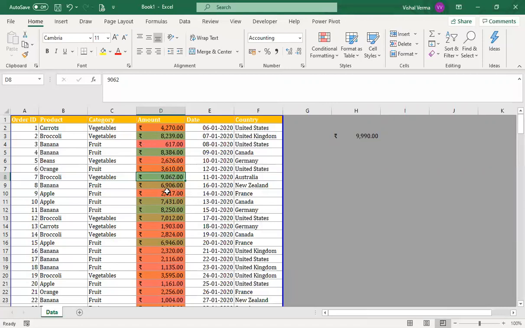The color you can select as we have just done. That is how the color scale is done. This is also used for producing the heat map. When we see the charts, we will see how we make the heat map.